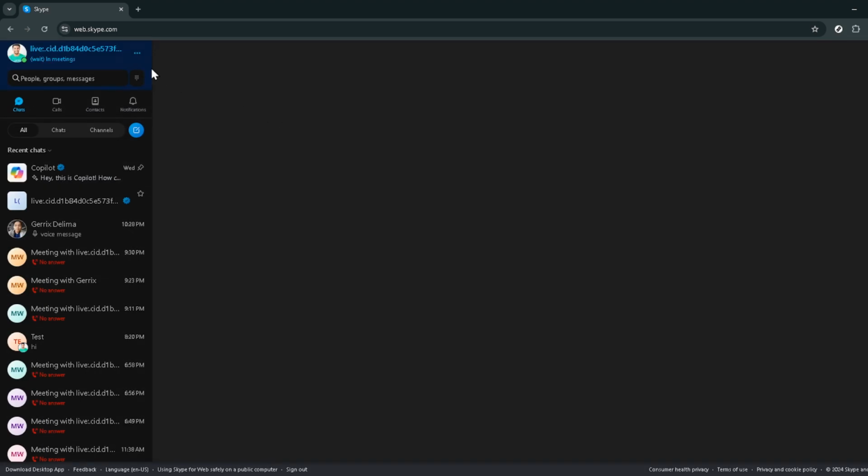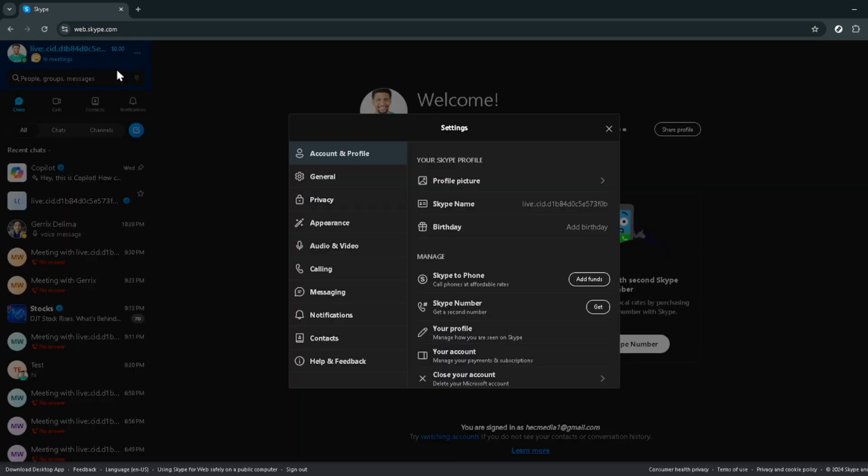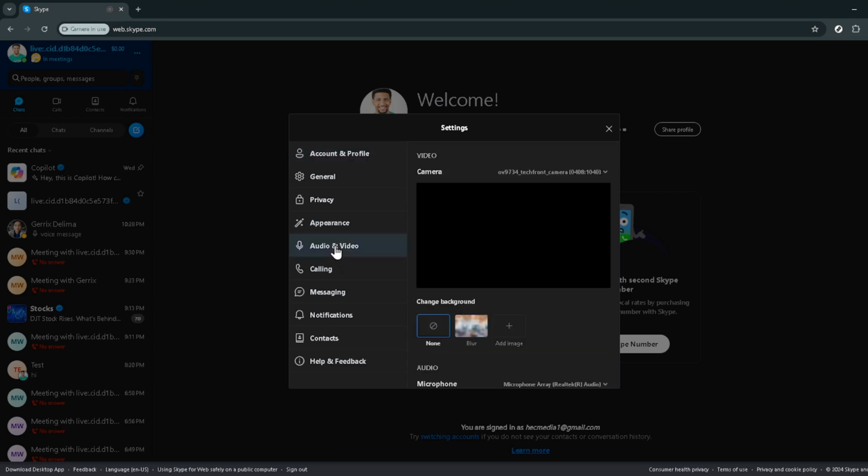From this menu, you're looking for the option labeled Settings. Go ahead and click on Settings. This is where Skype houses all its customization features, enabling you to tweak your Skype experience to your liking. Within the Settings menu, you want to navigate to the Audio and Video tab. This is where you can adjust your microphone, speakers, and crucially for us today, your camera settings.